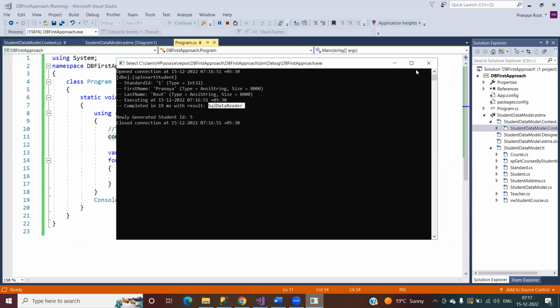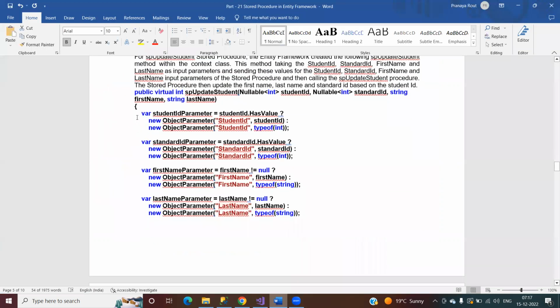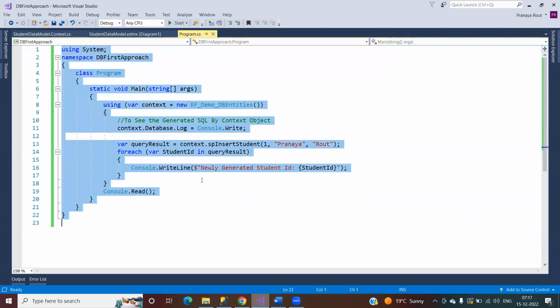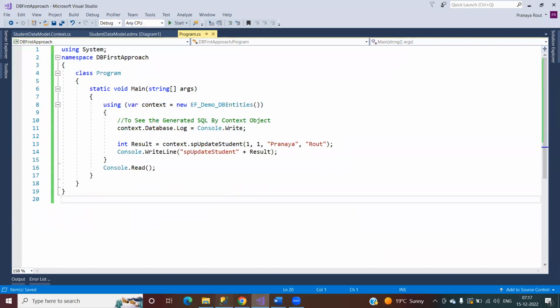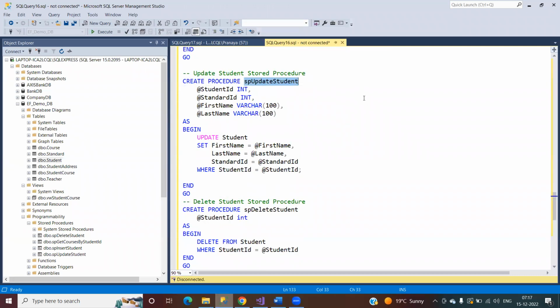So this is how you can perform this operation. Next, I'm going to show you how to perform the update operation. There is a stored procedure to perform the update operation, and what is the name? sp_update_student. This takes 4 parameters: student ID, standard ID, first name, last name. Based on the student ID, it updates the first name, last name, and standard ID values. And this stored procedure does not return anything.